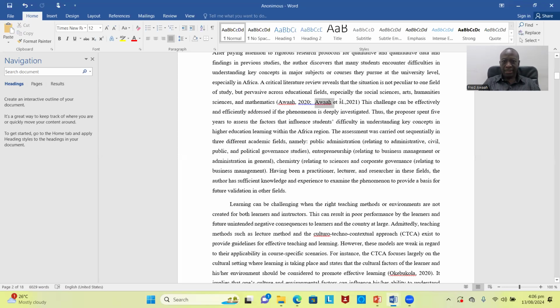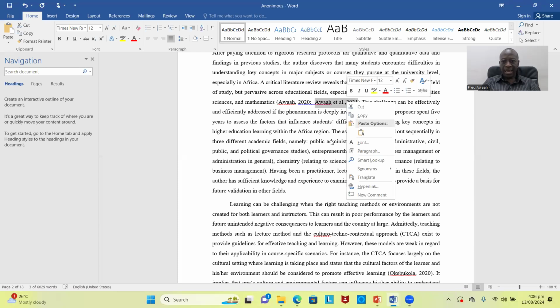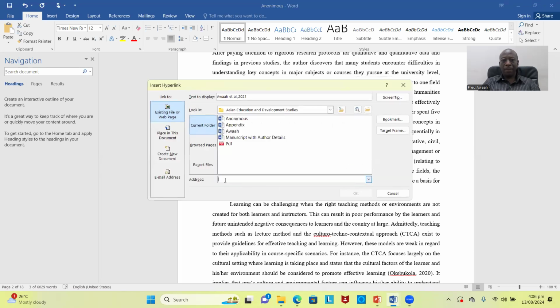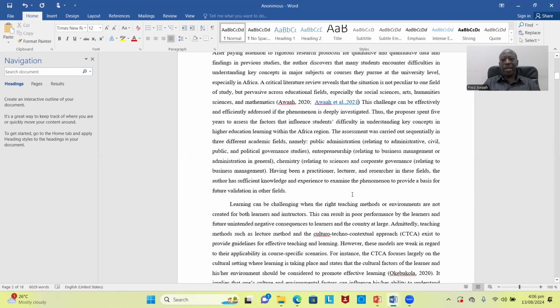We highlight the citation, right-click, and remember we said on the drop-down key, we will see hyperlink. We are clicking on hyperlink, we paste, and then we say, OK. Now, clearly you can see that the document has now been hyperlinked. To be sure that the document is really hyperlinked, let's see what happens.